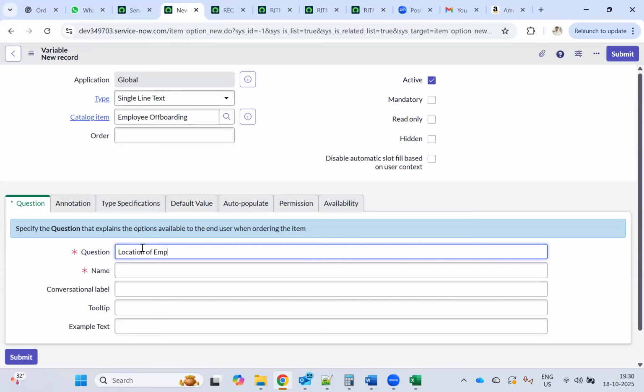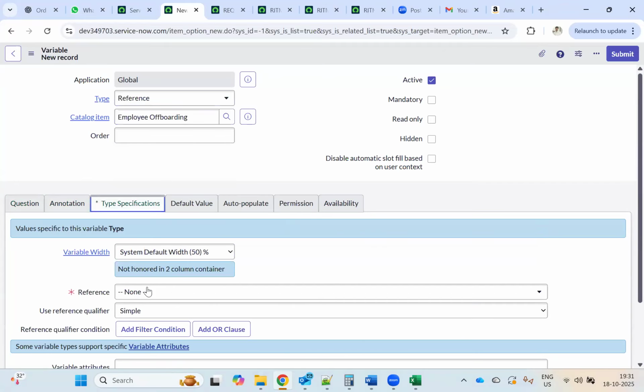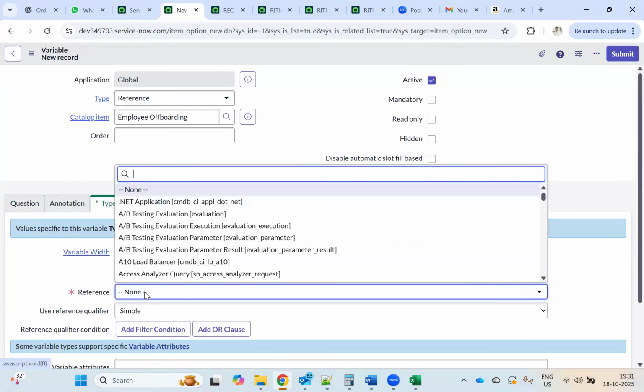Location of employee. Okay. Always we should not give mandatory here. So it's a single line text or reference, correct? We should select location means reference. What is the location table? Anyone can you guess me?